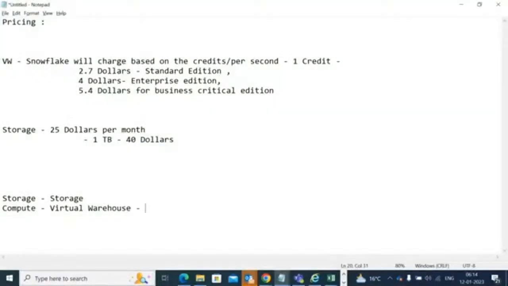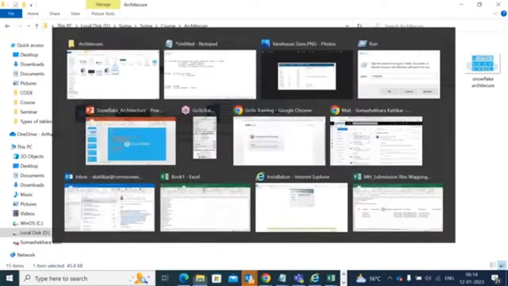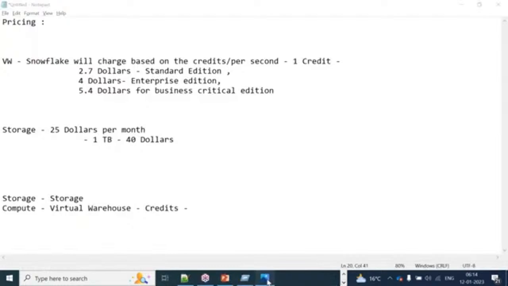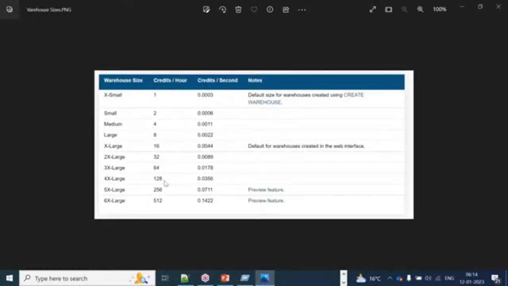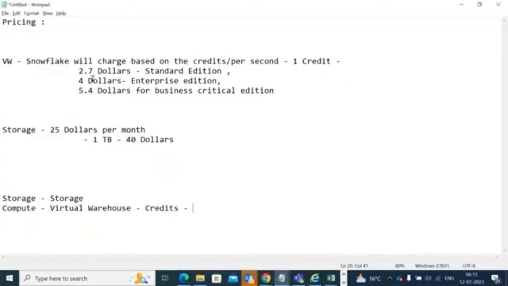Virtual warehouse will be charged based on the credits. They will measure the charge or cost based on the number of credits you use. Suppose you use an X-Small virtual warehouse, for 1 hour they will allocate you 1 credit. For 1 credit, how much do they charge? It is $2.7 for one edition, $4 for a different edition, and $5.4 for another edition.